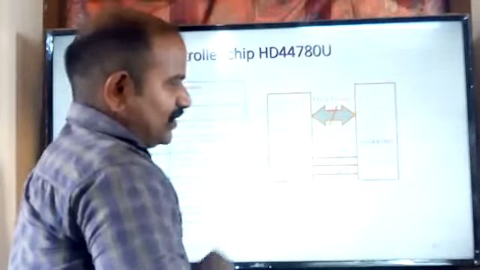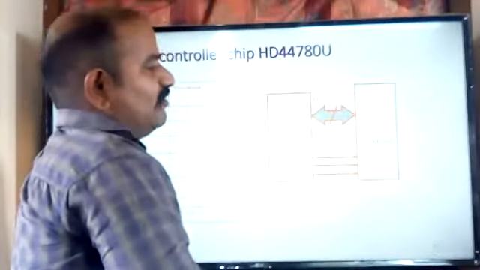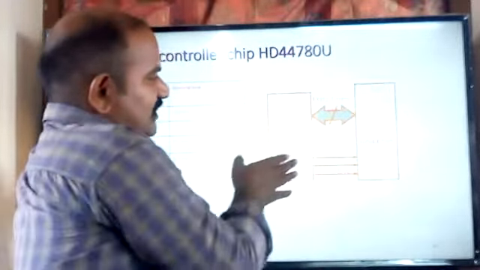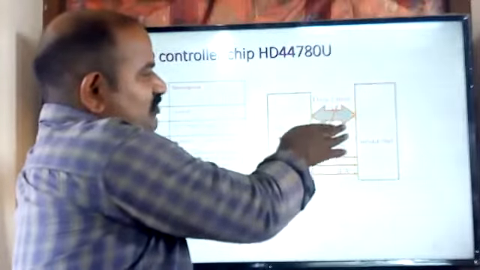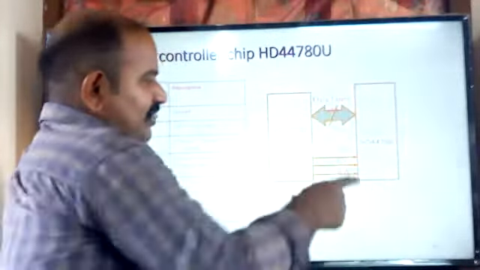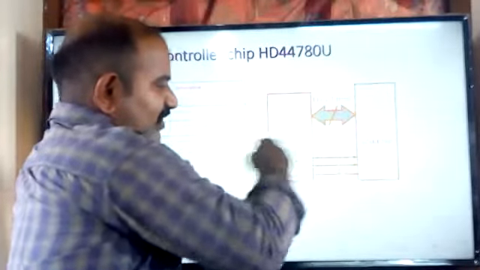Here the LCD display IC number is HD44780 Hitachi, which we are using over here. So when you are sending the information through the data lines, in order to differentiate whether this information is command word information or data word information, that is going to be differentiated based on the RS signal.